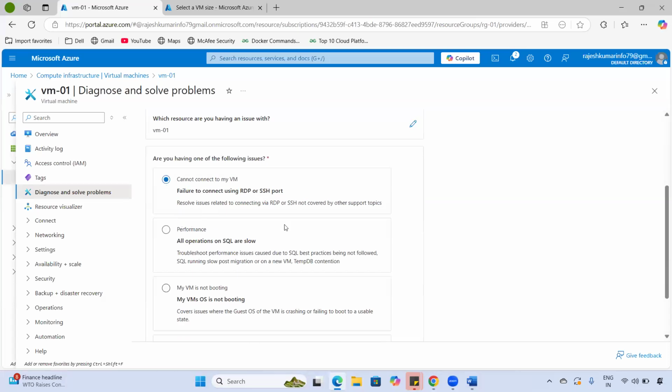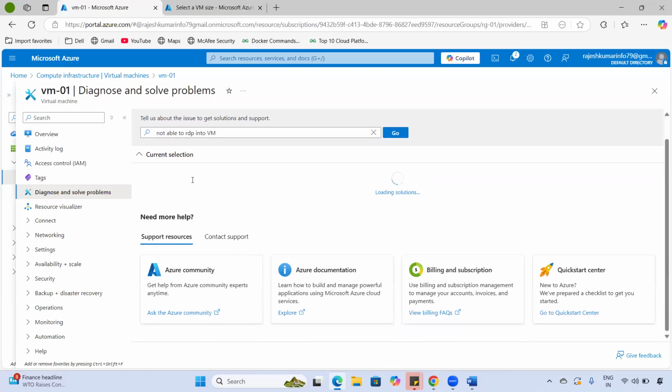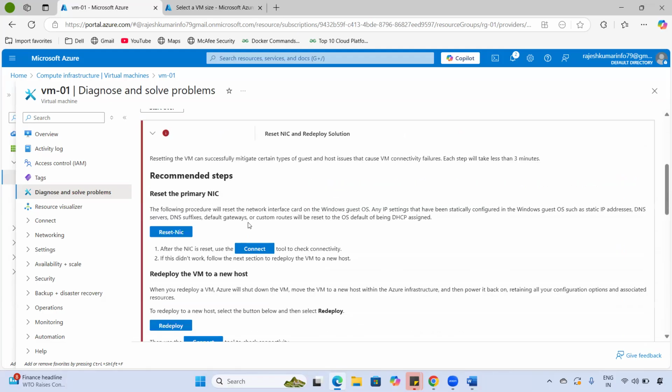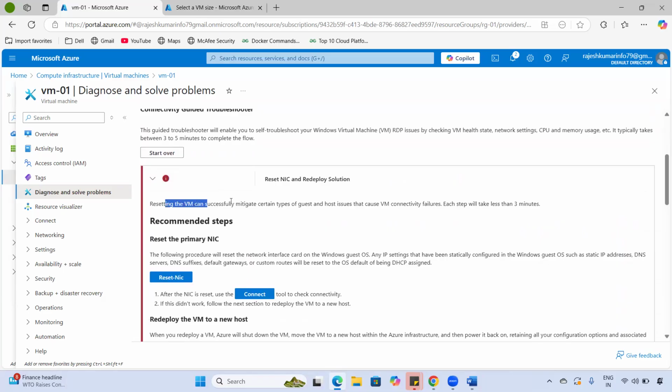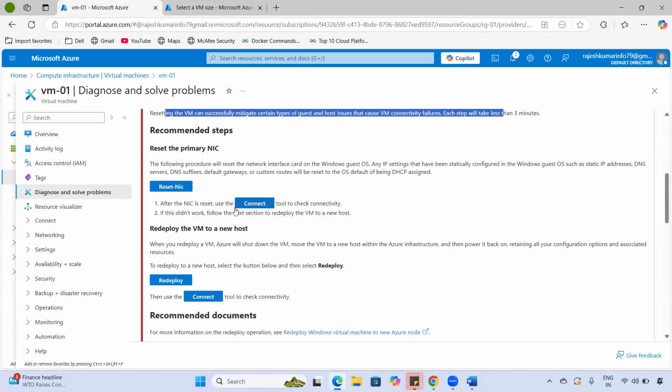Cannot connect to the VM, what is the issue? Click on next. So you can just go through with their troubleshooting guides. See, it will show you everything. Like, you reset the VM, so it will help you to troubleshoot the issue of the remote access. तो बहुत सारे यहाँ पे रेडीमेड ऑप्शन है through the AI that you can refer.